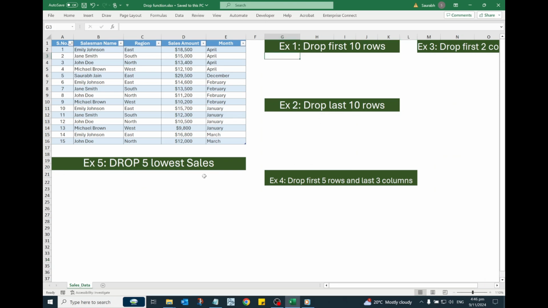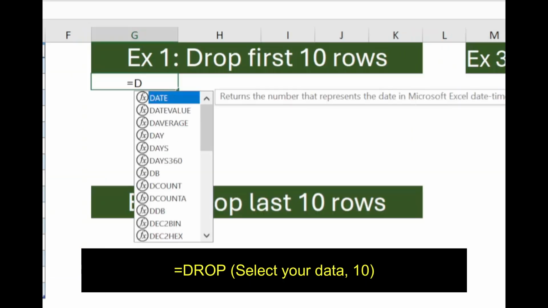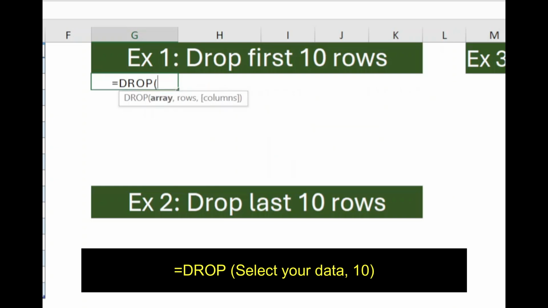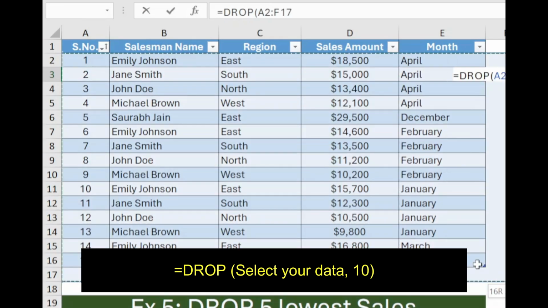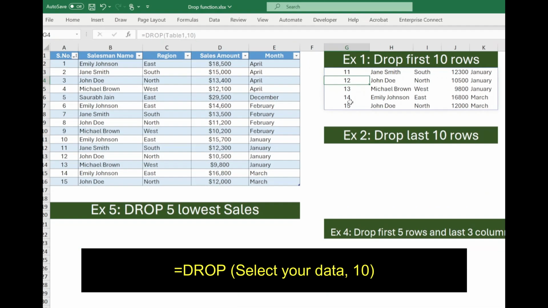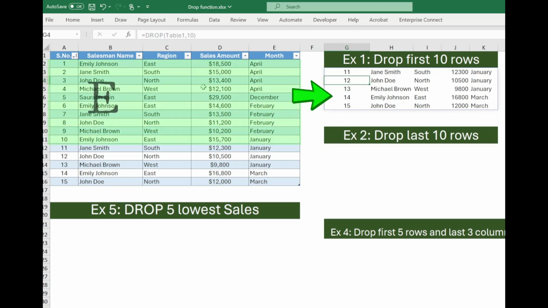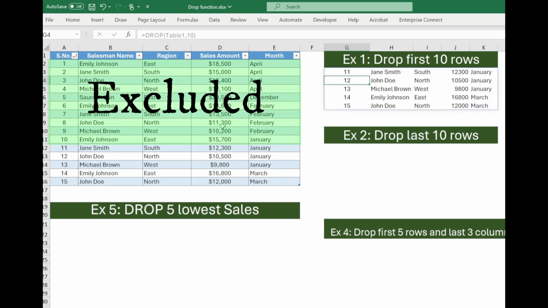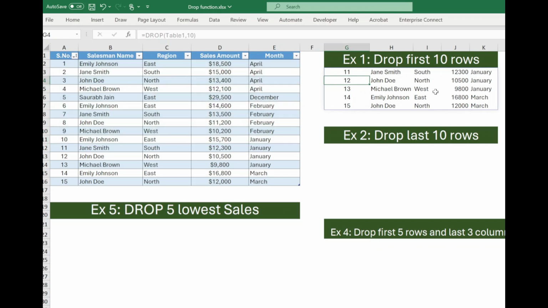For example, to drop or exclude the first 10 rows of data, type equals DROP, open bracket, select the data, comma, 10, closing bracket and press enter. It will return the data after excluding the top 10 rows. So you can see that the first 10 rows are not available in the output data.